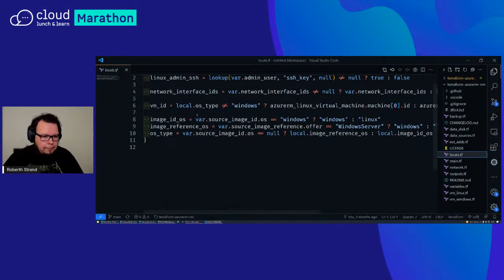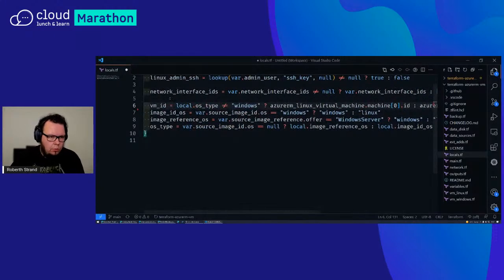Again, this is our OS type, right? And what it does is it looks through, let's just explain this the easiest way possible. We're looking at several different values here to figure out if the machine that we want to deploy is a Windows or, by default, a Linux machine. And the way we do that is I need a couple of things to look at, to reference.